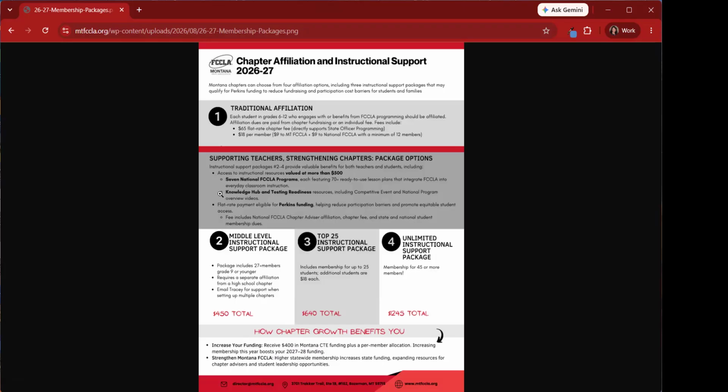In addition to that, you've got the Knowledge Hub and testing readiness resources that are really supporting students who are interested in some of the competitive events. There's a lot of other goodies in there too, but I wanted to make sure that you understand that all of the membership packages come with those items as well as the chapter advisor affiliation fee. And they also come with some student membership features.